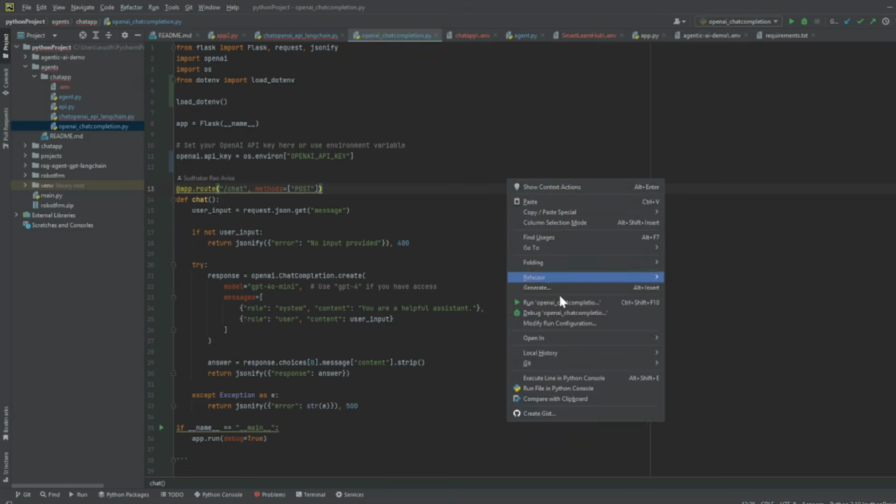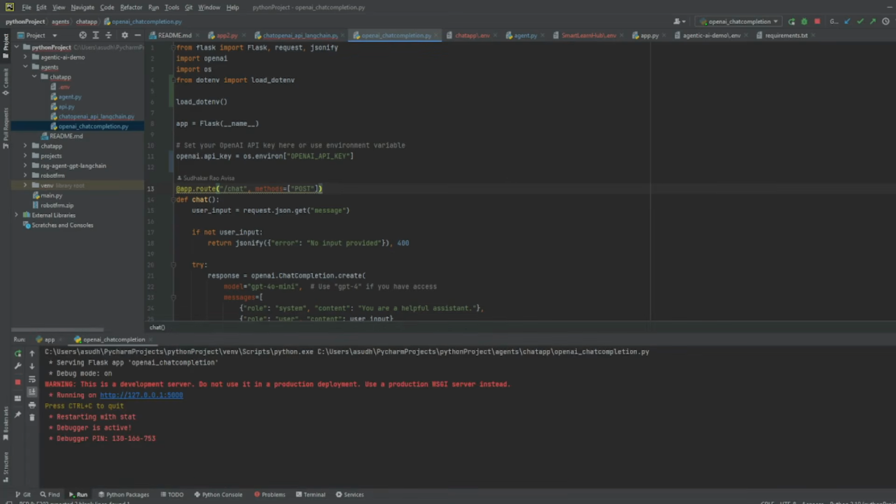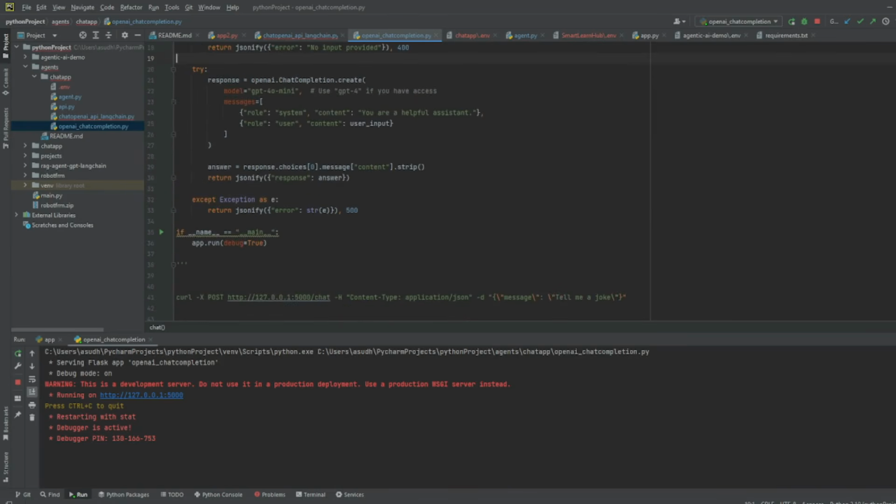Let's execute the script openai_chat_completion.py and see how it executes and what result we get. Right click, run. The script has started now on port 5000. Let me copy the existing sample command to execute and see the result.